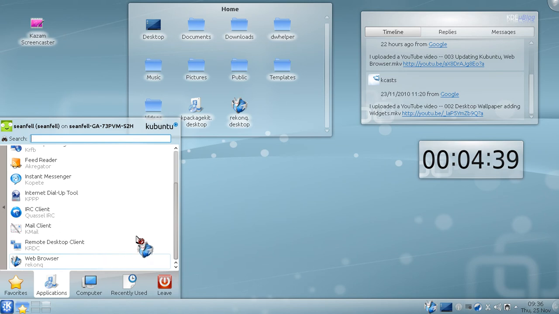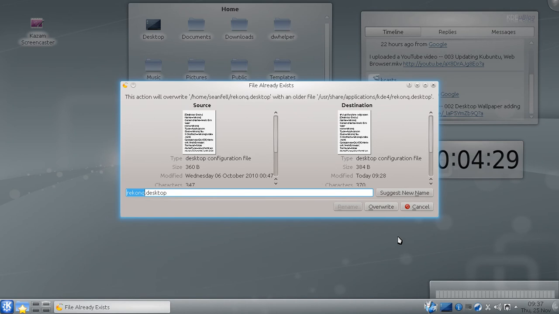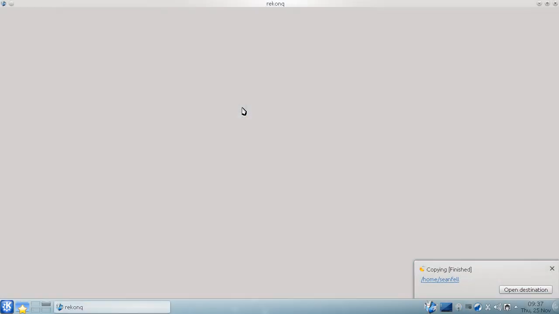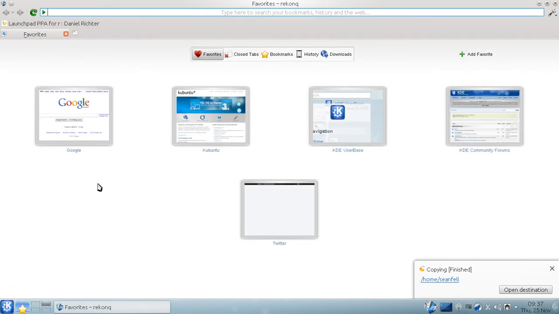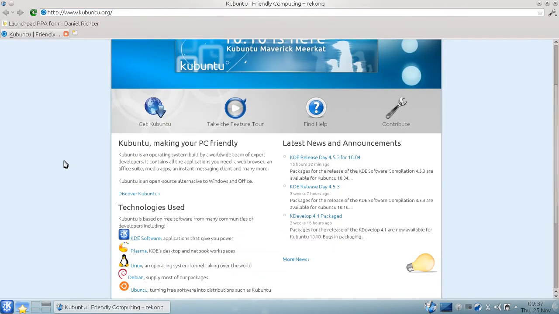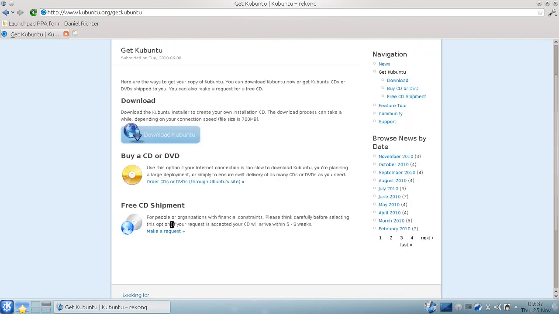Now I've left clicked and brought one up here to my home folder, so we can bring this one back, or we can actually click it and add it, or we can copy it here, and you can see the file already exists, so we can cancel that. So we'll left click once here, and we'll open this tab here. It's Kubuntu.org. And you can see you can get Kubuntu here. You can download the CD, burn it as an image. You can also buy a CD or DVD, or you can access a free shipment of a CD.